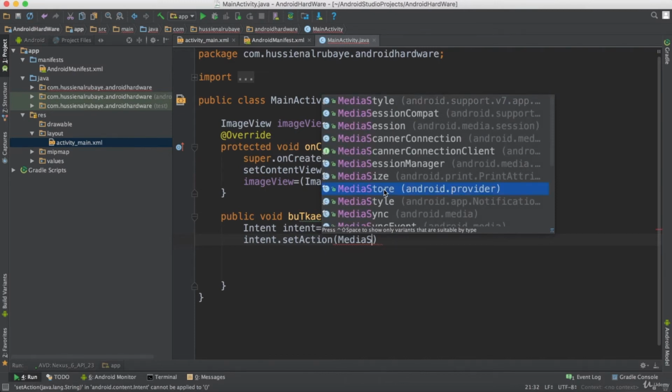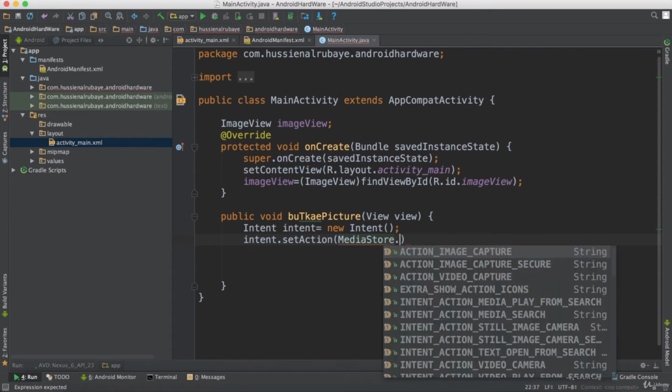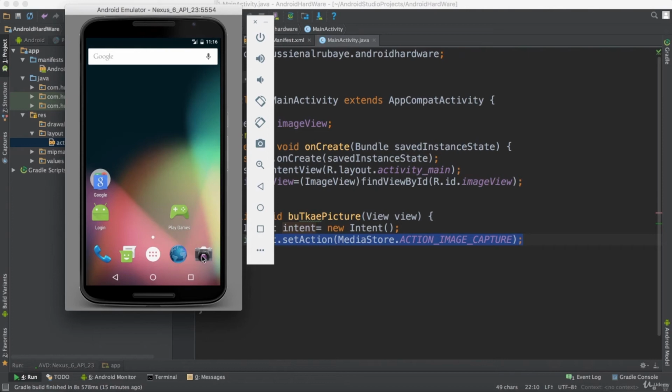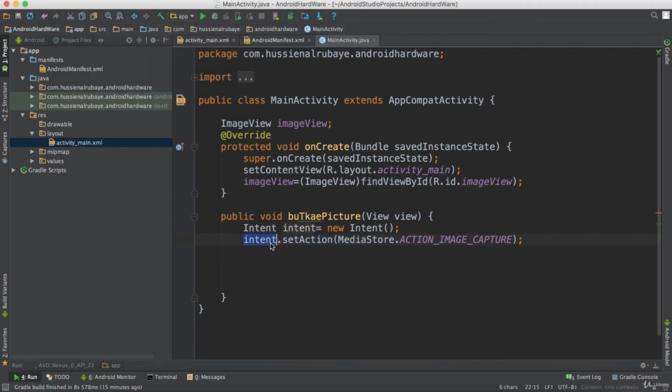This is MediaStore dot, I'm looking for something for taking an image. I will say action, then underscore, then image capture. When I send this intent or this action inside the intent, Android will understand already, hey, I want to start another app, name it images or name it camera. So yes, I defined this one, I added the action.